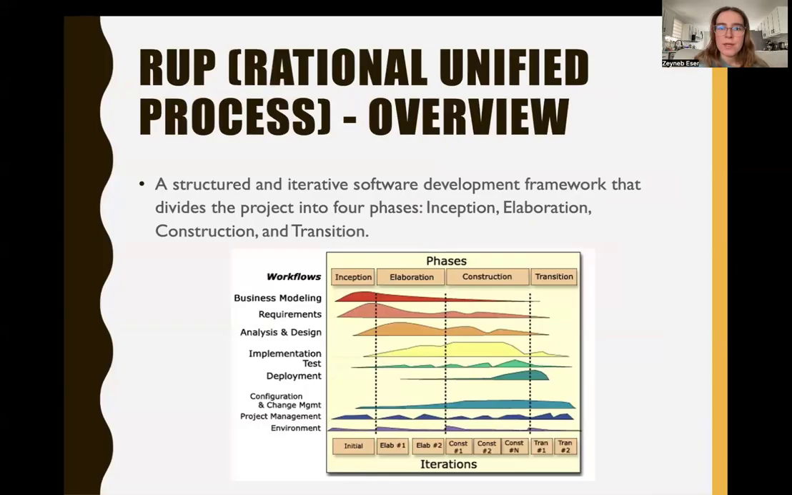RUP, which is the Rational Unified Process. We use this chart and RUP model mostly with SCR 334. It's a structured and iterative software development framework that divides the project into four phases, which are inception, elaboration, construction, and transition. And it also divides under the workflows.